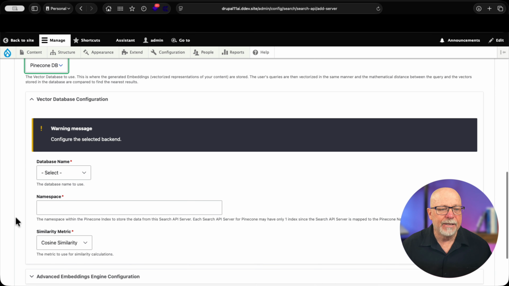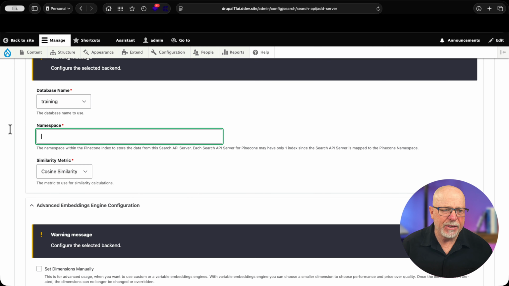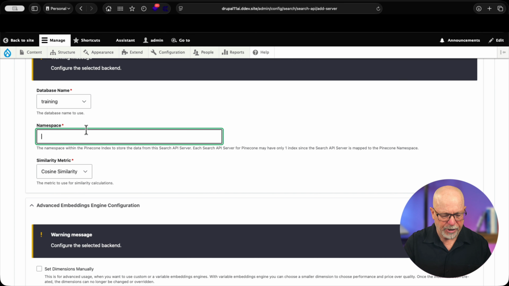And there we go. Now I have to select the database name. It went out to Pinecone. Now the namespace within the Pinecone index to store the data from. So the namespace here is actually the name of your Pinecone index. So in this case, training. So just put the word training in here.